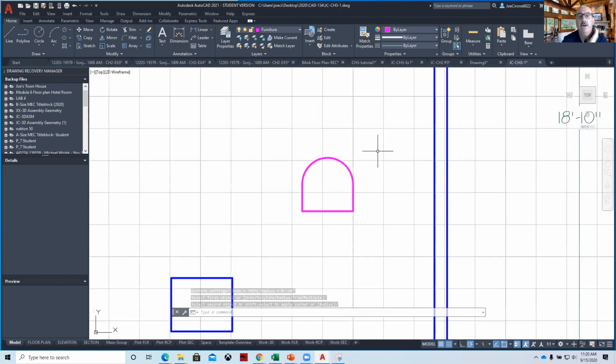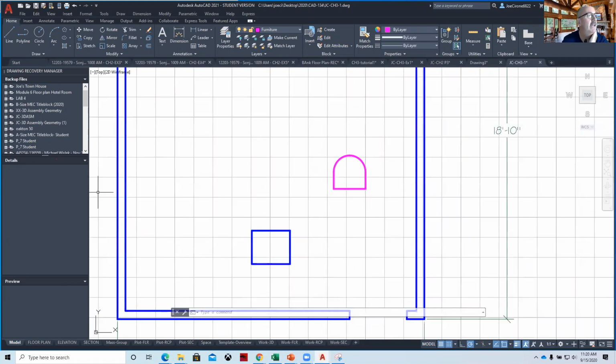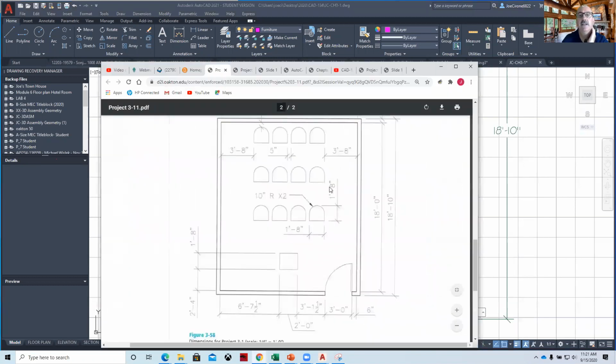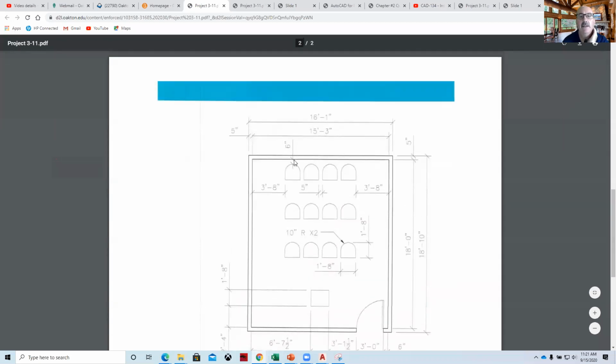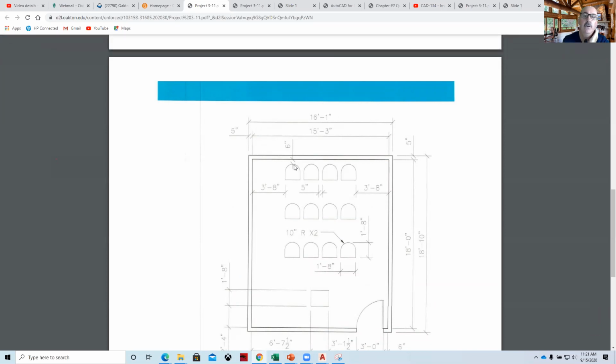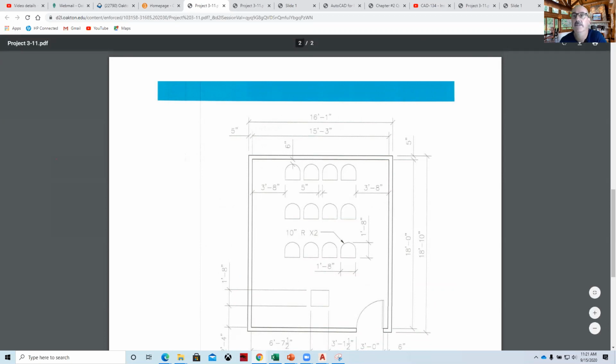And that's our chair. And then when we look at the rest of the exercise, it's really just a matter of understanding how to place the furniture in the room. The way they have this set up is they say, put the first chair 6 inches away from the wall and 3 feet 8 inches away from the wall. So I like to use offset for that. And so I'll offset this line 6 inches, and I'll offset this line 3 feet 8 inches.